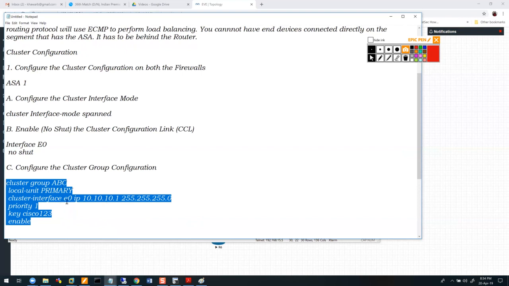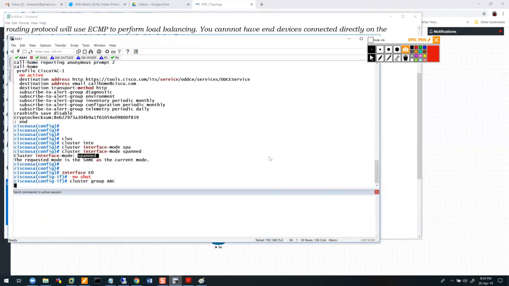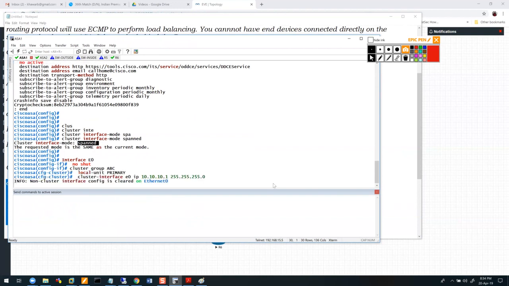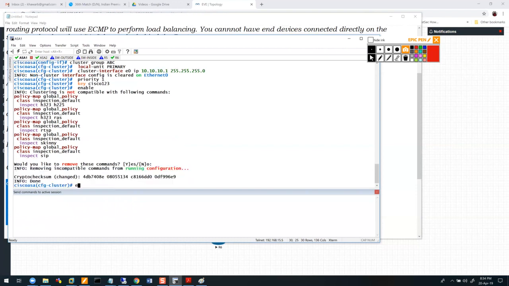You guys okay with this? So I'll go ASA1 and paste it. It says these commands, these inspections that you have are not supported with clustering. Are you okay with that? To remove these commands, I'll say yes. Done? You can check the information about the cluster by doing show cluster info.